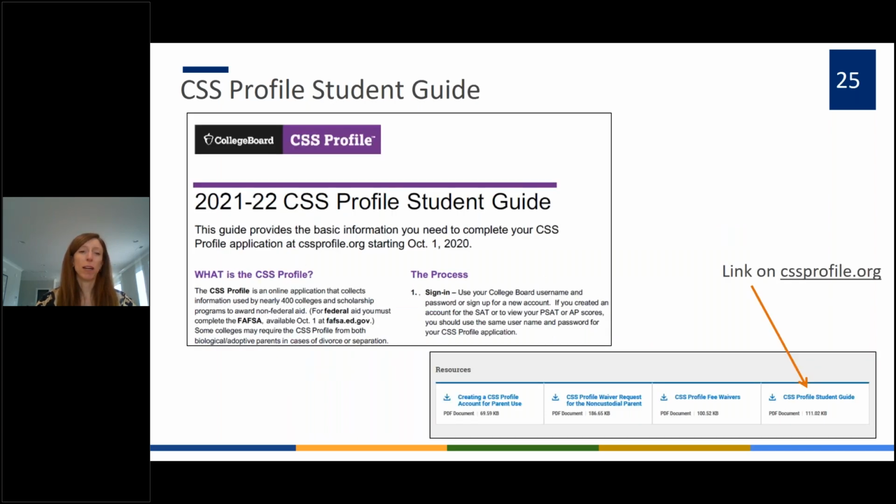There's also the CSS Profile Student Guide. This is a one-pager with very basic information about the profile. A lot of counselors print out this guide and give it to their students or to their families. You could probably just click on that student guide and look through it. And again, all the information on that guide was in this webinar today. It's just basic information about when the profile becomes available and who requires it and the process of completing it.